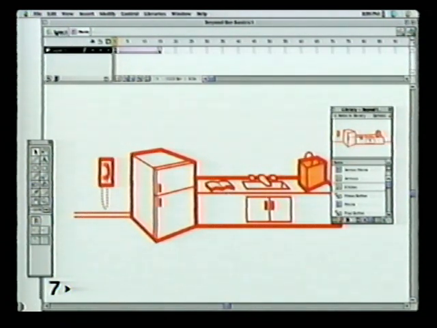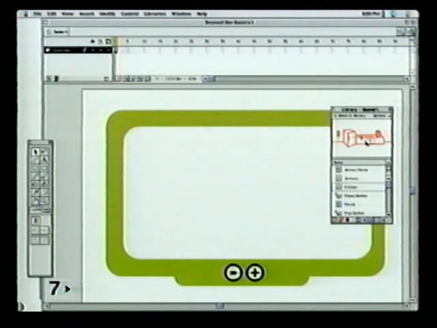Now we're going back to the main scene. And in this scene, first thing we're going to do is to add a new layer. We'll call this the movie layer. The movie layer it is.